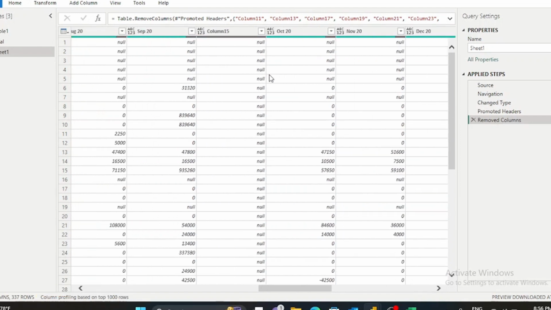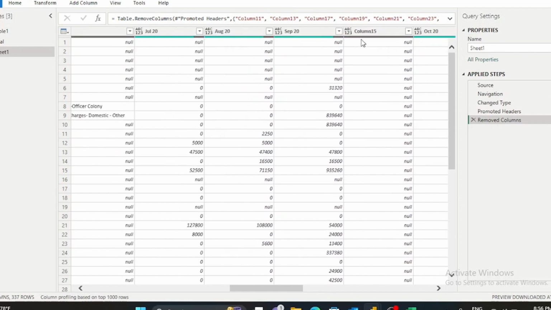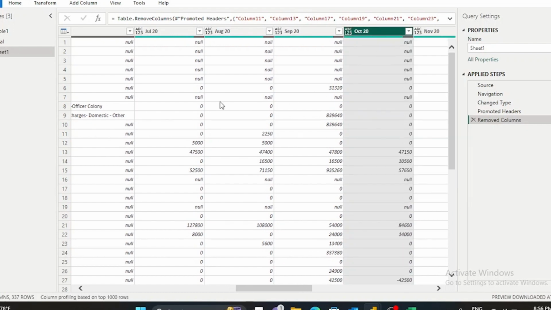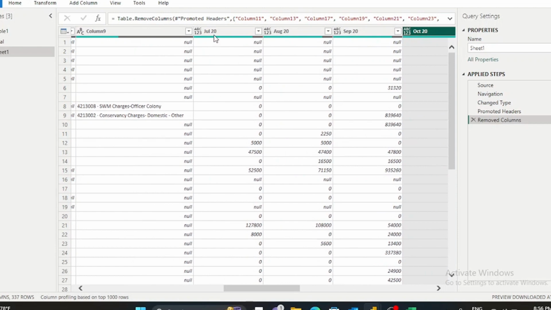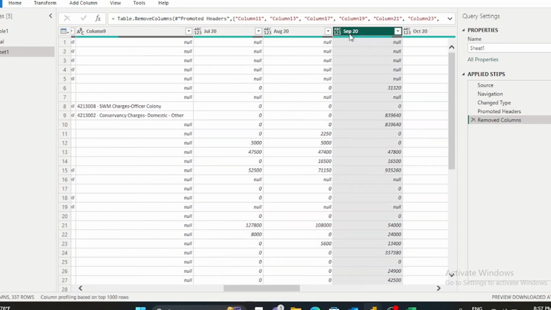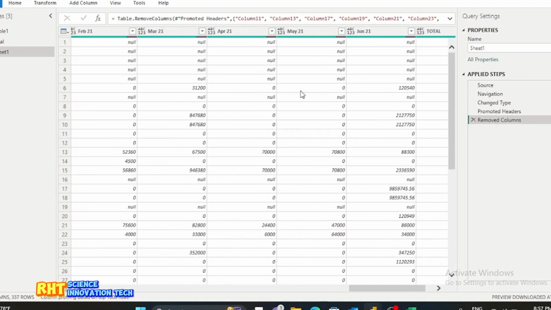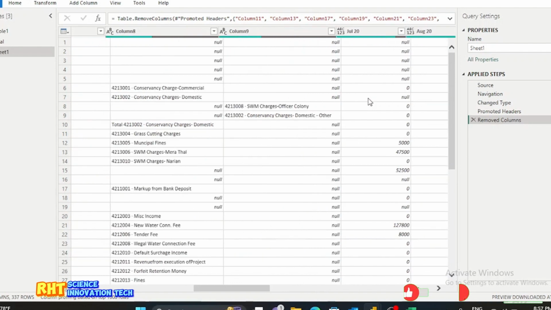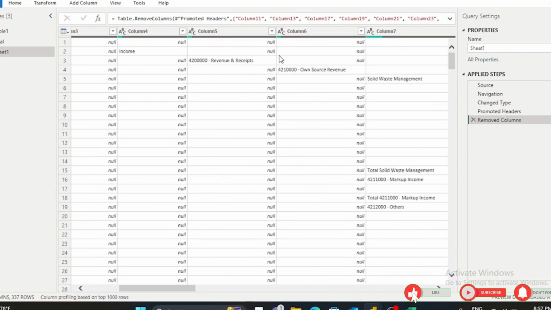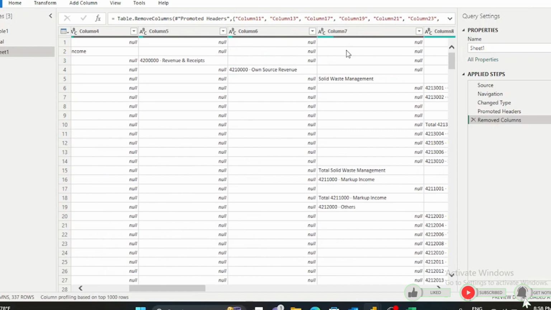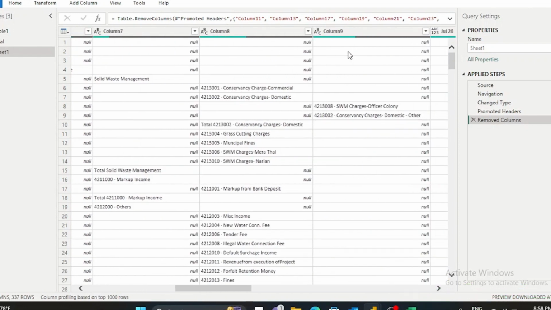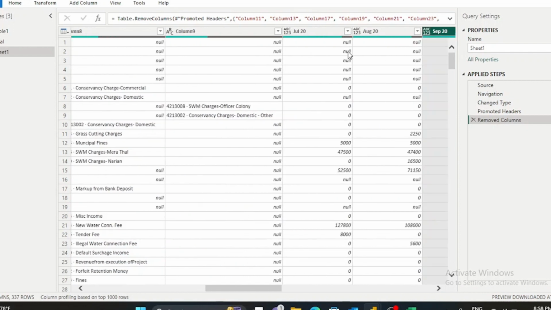One thing more I want to do. This is also an empty column, so I need to remove it. It doesn't have anything. Now this is July, August, September, and so on. This is June and this is the total. The head of the column has a second, third, fourth, fifth, and sixth layer. I want to make these one column.